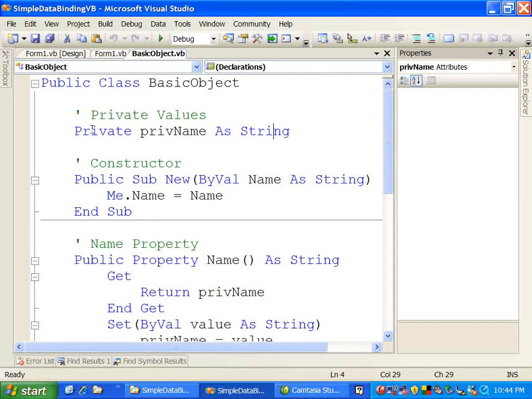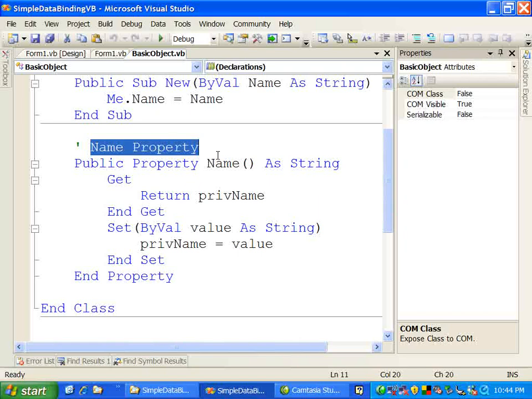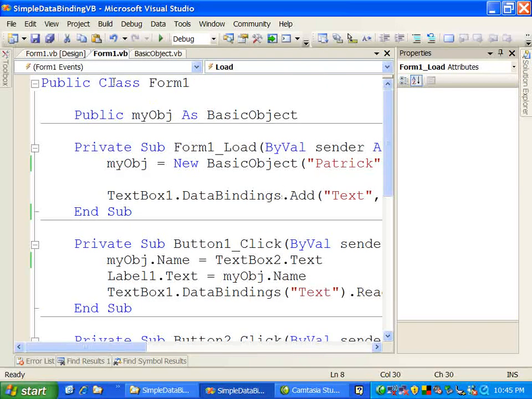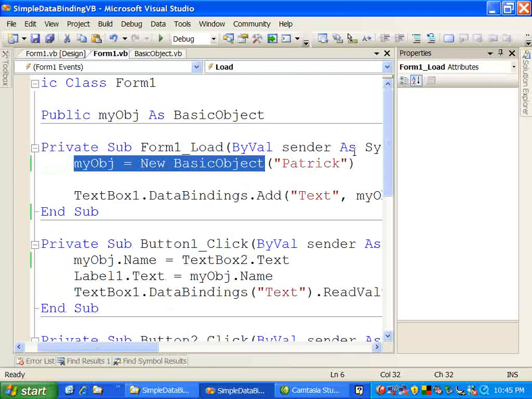We have a private priv name string. The constructor takes the name as a string and sets the name equal to the passed in value. We have the name property, which has a getter and setter, standard practice. And we have the code behind in our form. In our form, we instantiate our object, myObj, as a basic object. And then in the form load, we instantiate it. And we pass in Patrick as the name.